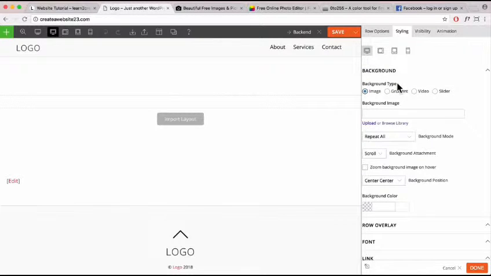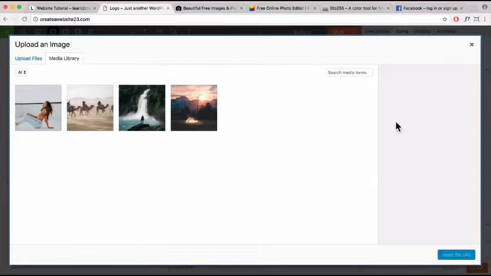For the background type, for this one, we're going to select just an image, and we're going to click on browse library instead of upload, because if you click on upload, it's going to automatically crop your image, and sometimes it's not cropped properly. Click on browse library, and we're going to upload an image. So you can click on upload files to upload an image.